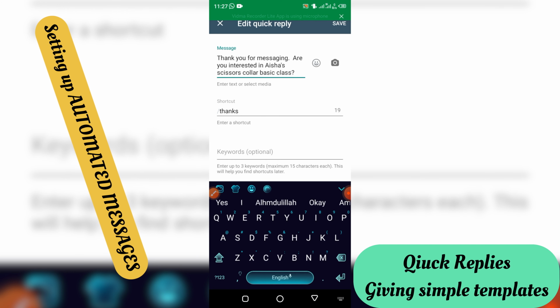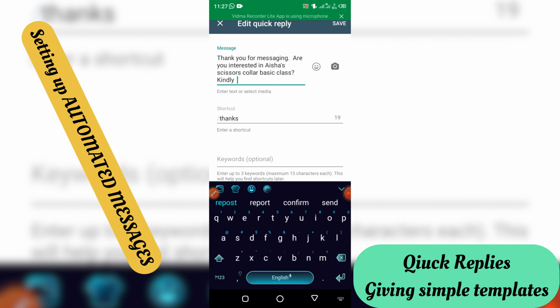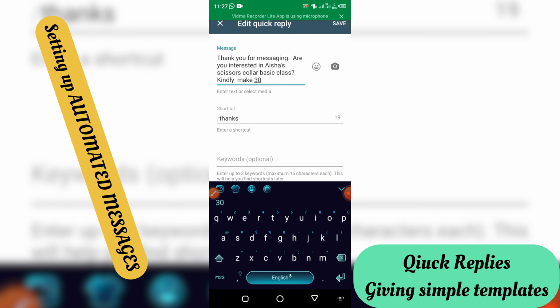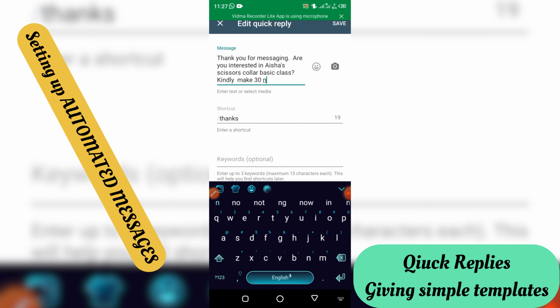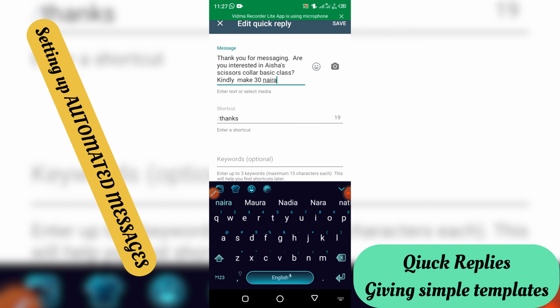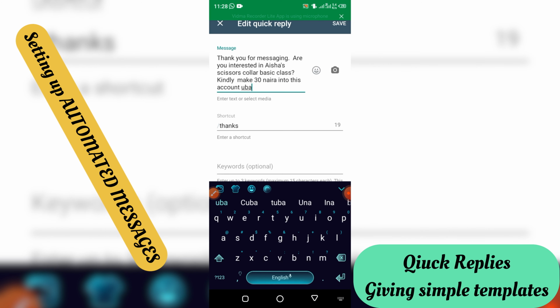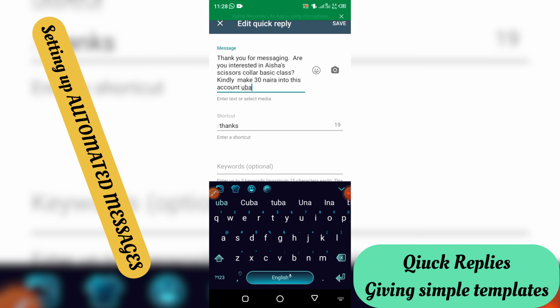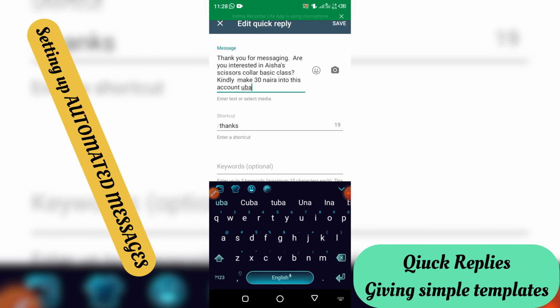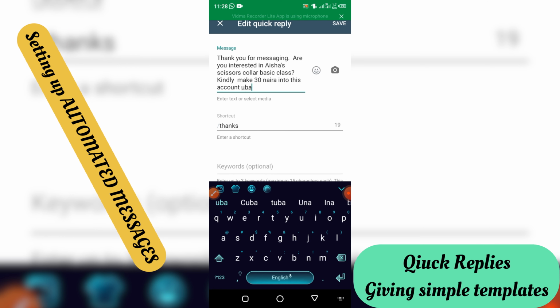I can do this. I can say, kindly make payment. Let's say maybe the cost is 30 naira. I'm using that as an example. Kindly pay 30 naira into this account. So that's one of the things you can do. Maybe they've already paid before and we want to send them to the group. This is one of the things we can also do.